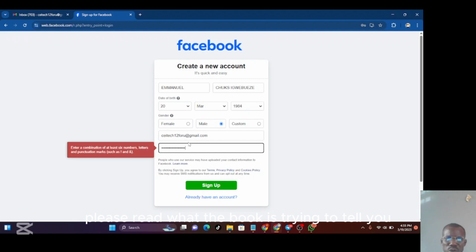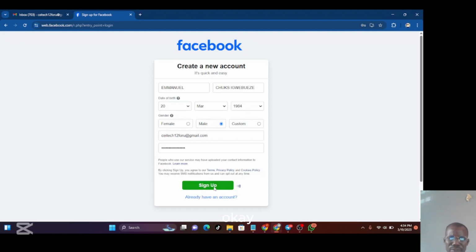Please read what Facebook is telling you for you to create your password. They said you should enter a combination of at least 6 letters, numbers, then a punctuation mark, and they give examples of punctuation marks. So make sure that you follow their procedure. Once you are done, come over here and click sign up. It's not difficult. It's very easy. Let it come up. Let's continue.